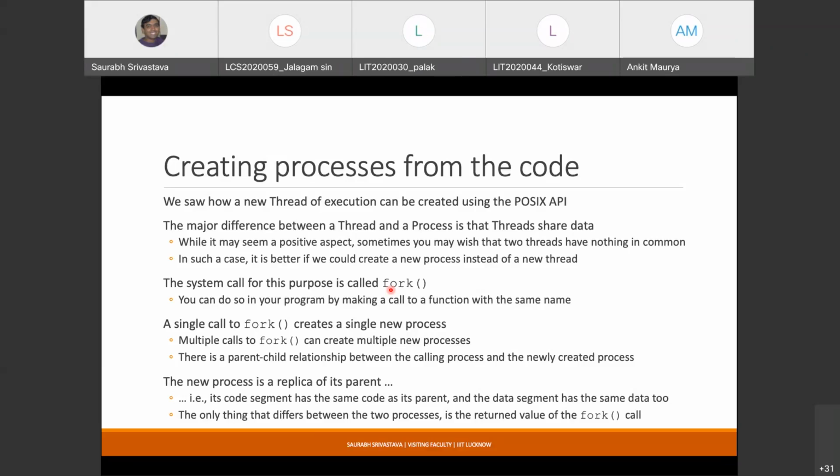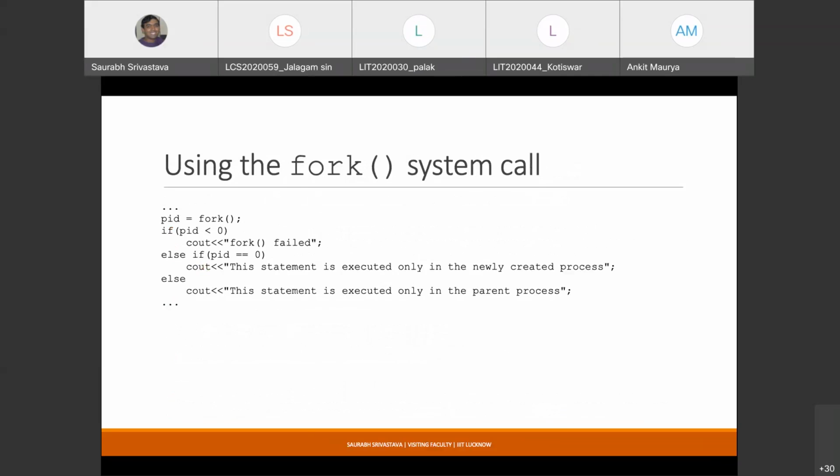So there is a parent-child relationship between these two, and the child is a replica of the parent, and the replica is done even of the data part. So all the variables that are there, they are also copied, okay, including the program counter. Okay, you remember what the program counter is, right? So let me give you a simple walkthrough.